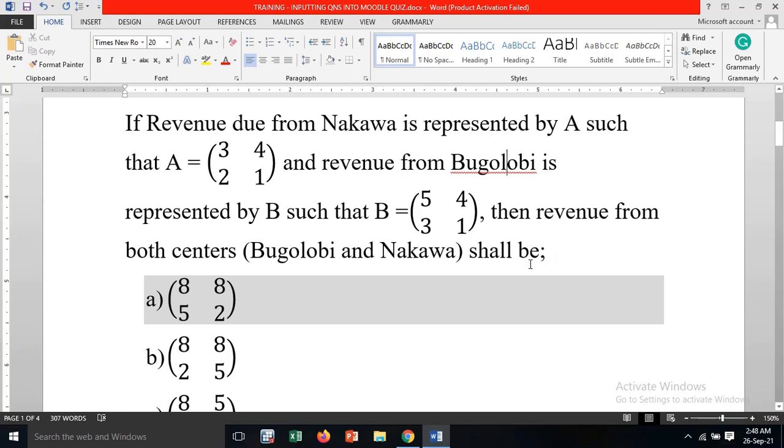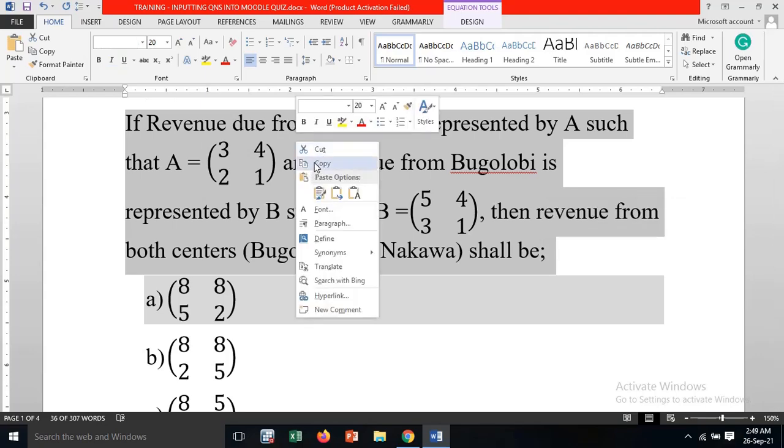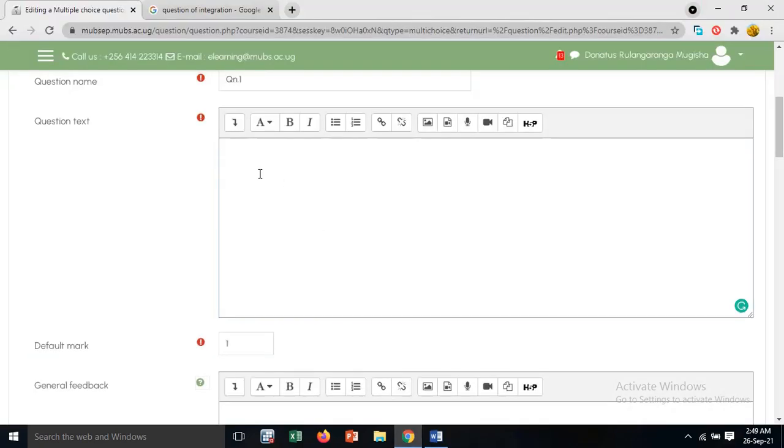So we're going to use what we call the text editor to input these matrices, but these other sections will be straightforward. So I'll copy this particular section up to where the equals sign is. Let me just copy the whole question up to here. I just click copy, then I go to my text section here and I say paste.